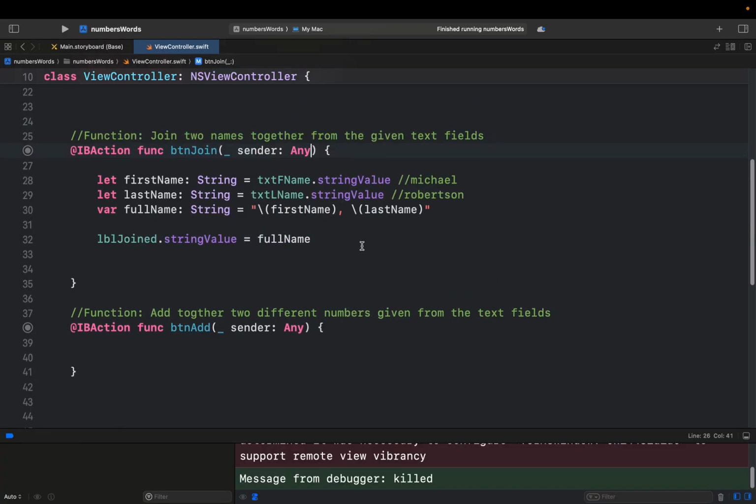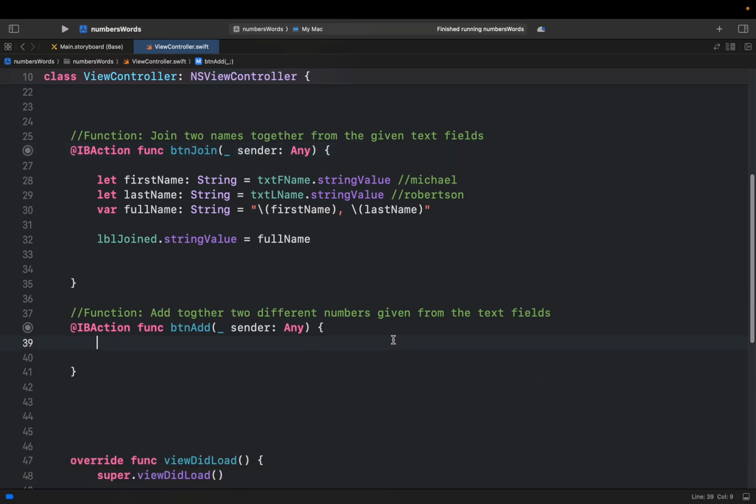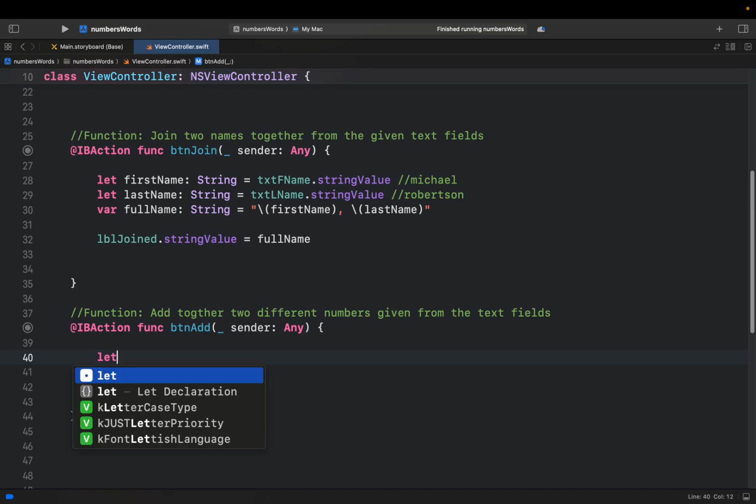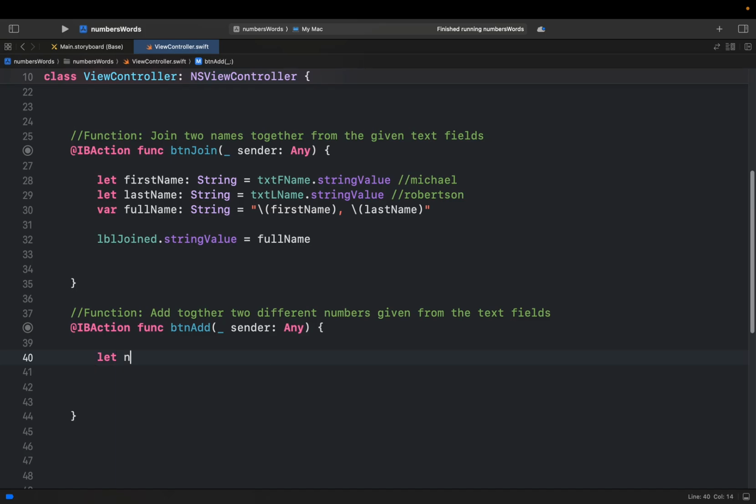Excellent. So now that we've got this one here to join two things together, I want to have something that will add two numbers together. So in the same way that we've done up above here, I'm going to make a constant, meaning that it can't be changed. I might just call this one num1. Actually, just to make sure I'm consistent, I'll use lettering like this.